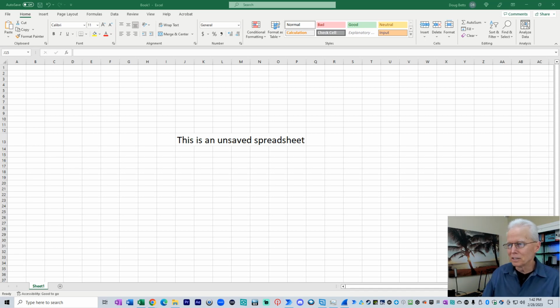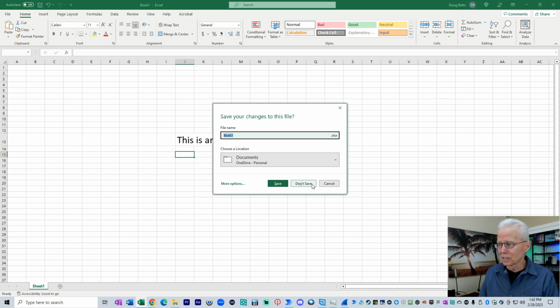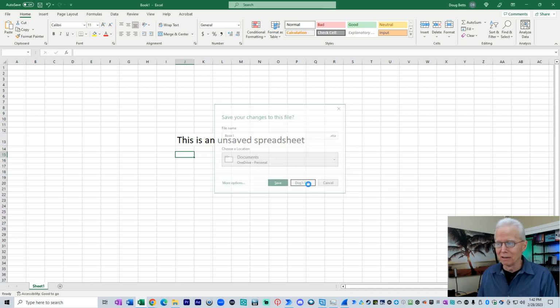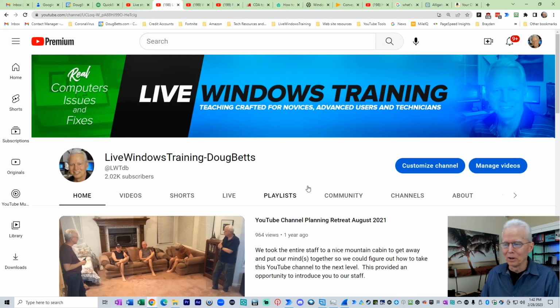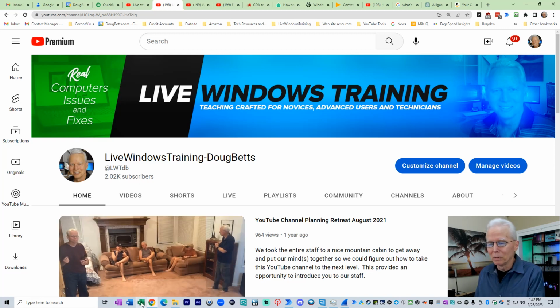So here is an Excel spreadsheet that I created maybe an hour ago, I think. I've never saved it. You can see at the top of the screen, there's no file name assigned to this spreadsheet. I just have this text: This is an unsaved spreadsheet. I do not know the circumstances that caused him to wind up exiting Excel without saving the spreadsheet. So here I'm going to close Excel and click Don't Save. However it happened with him, I don't know. But here's what we did to get it back.